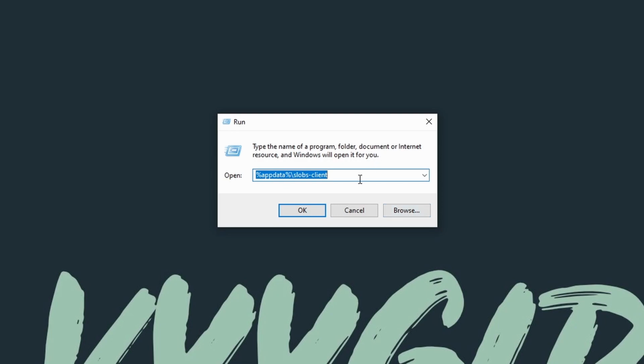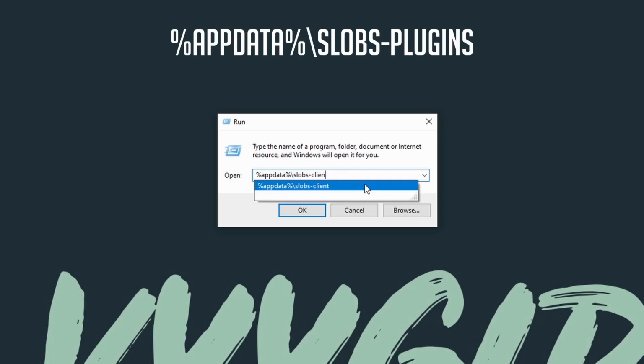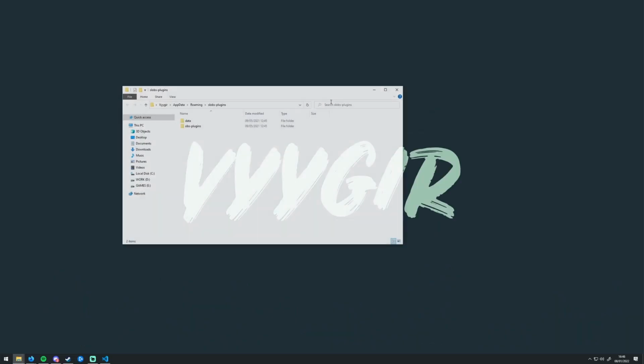This is the run window. If you're familiar with it, you know what it does. If you're not, all it does is let you execute programs from here and open folders. I have run the AppData shortcut. I hear AppData too often. And we want to go to, first, let's go to Slobs plugins.